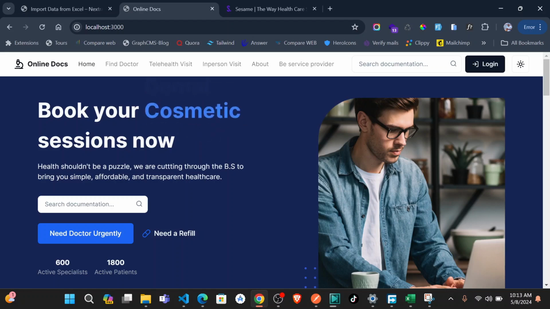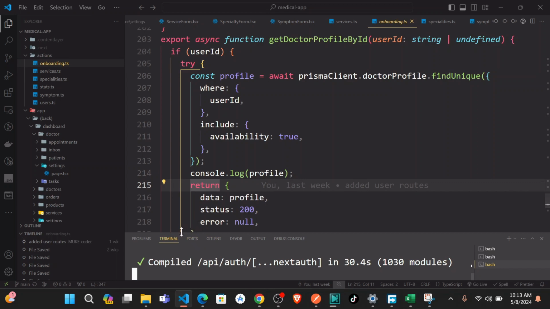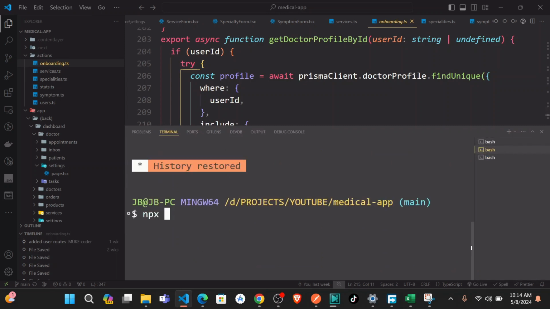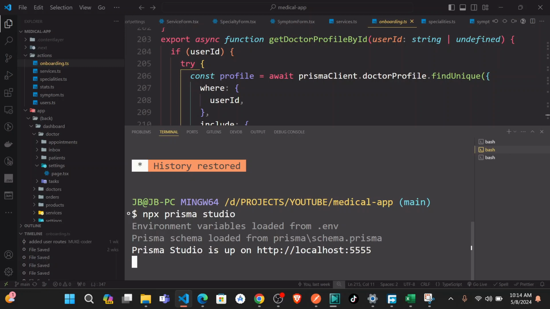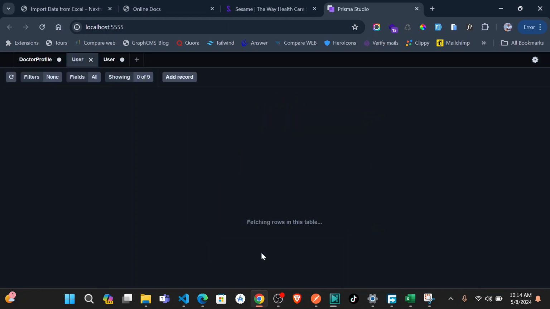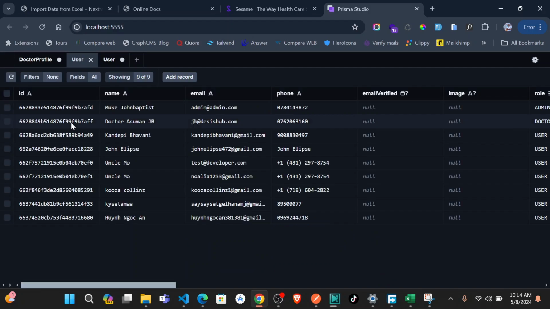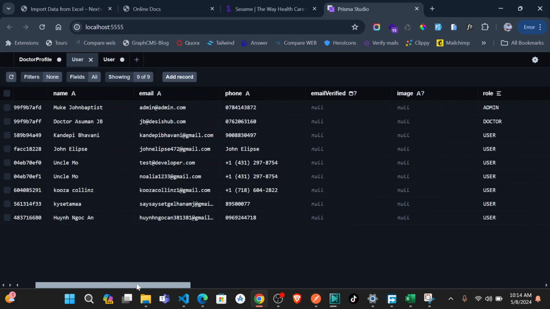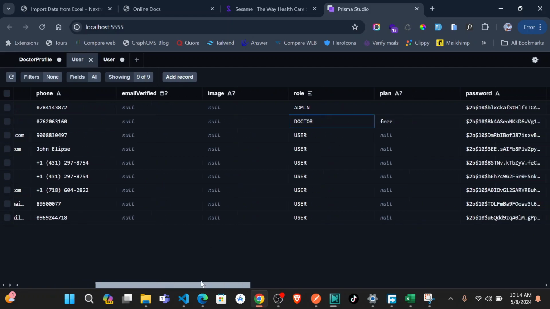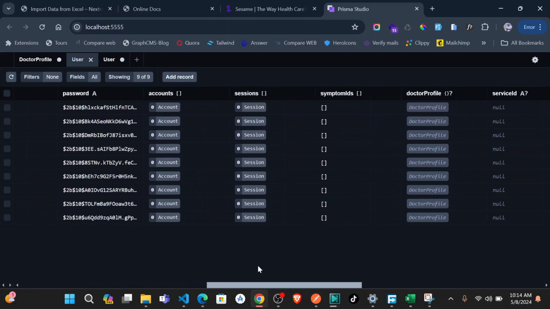But for now, let's just go ahead. I guess from our previous episode, we had issues. Let me go and run something like npx prisma studio. I'm just going to check the studio and see if we have any doctors, more especially the users. So far we have only one doctor, who also doesn't have the doctor profile.